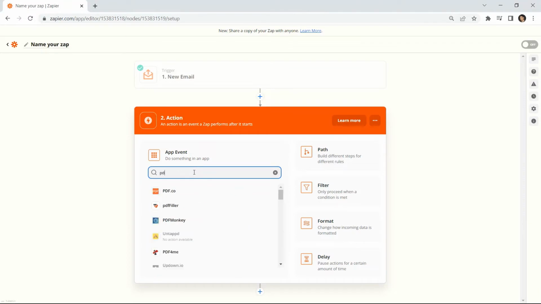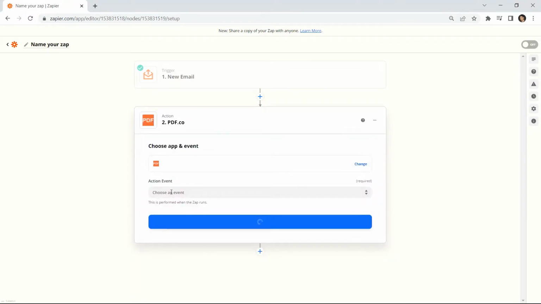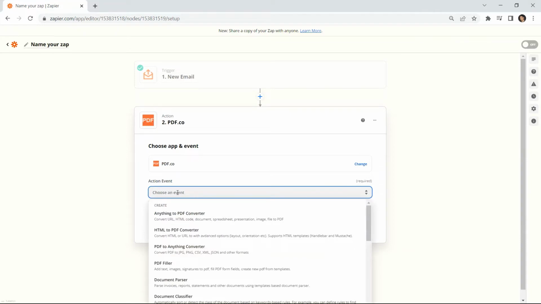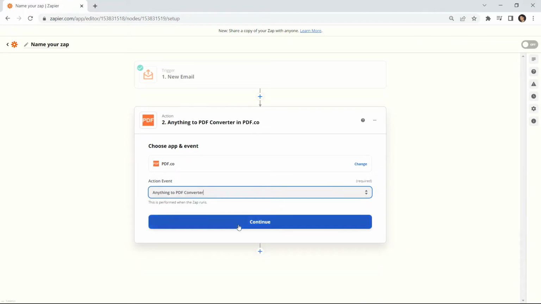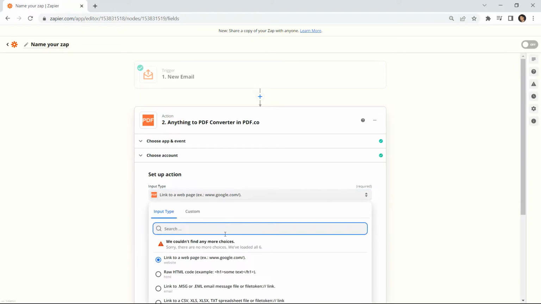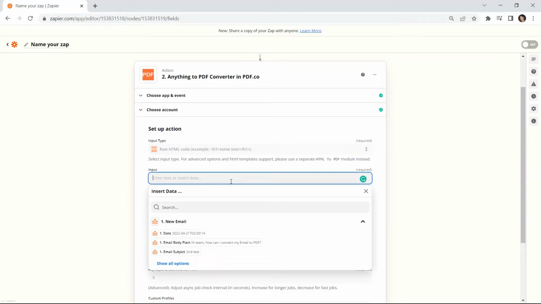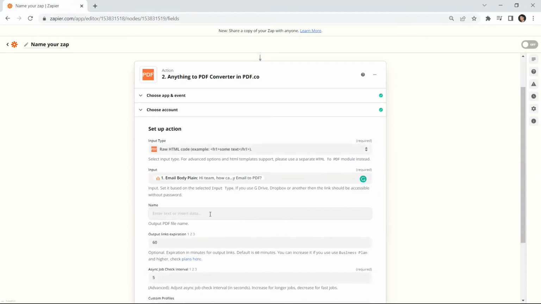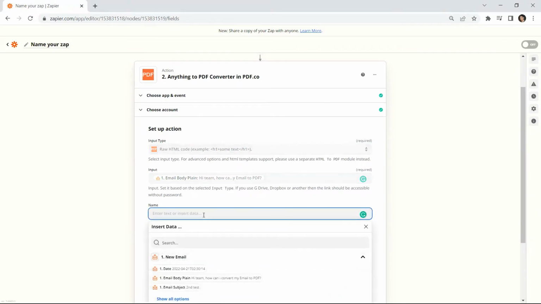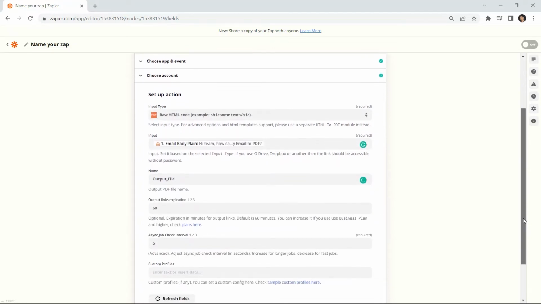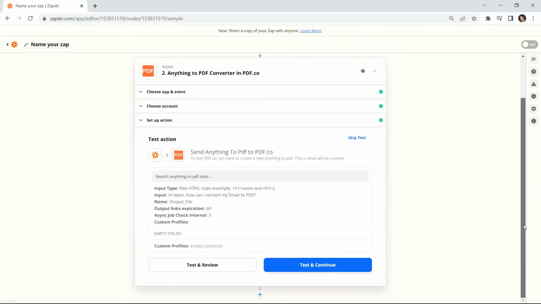Let's add the PDF.co app and choose the Anything to PDF converter for the action event. Under the Setup action, set the input type to raw HTML code. For the input field, set the value to email body plain. Then, type your desired output file name. Once you're done setting up, click the Test and Review button.